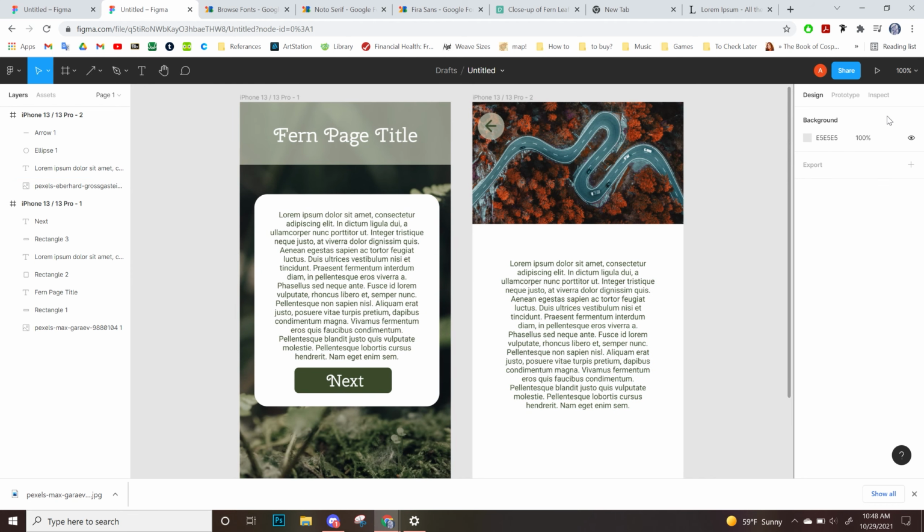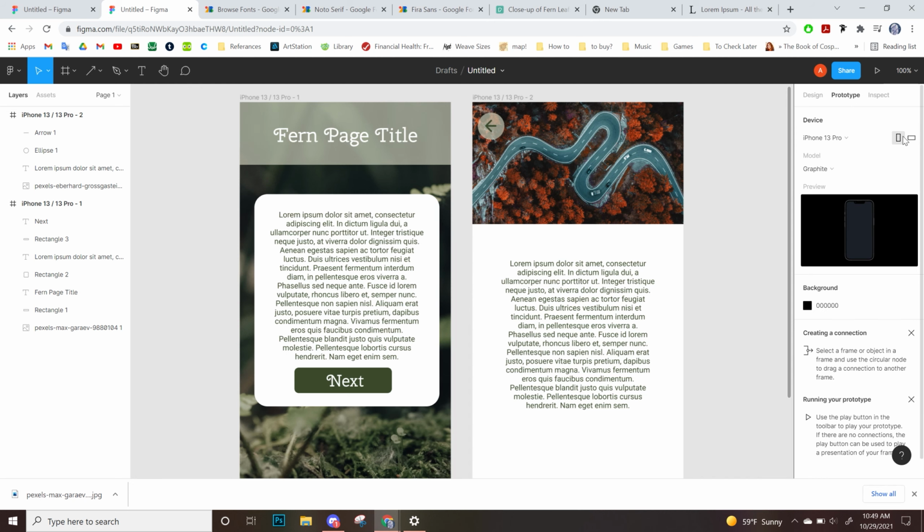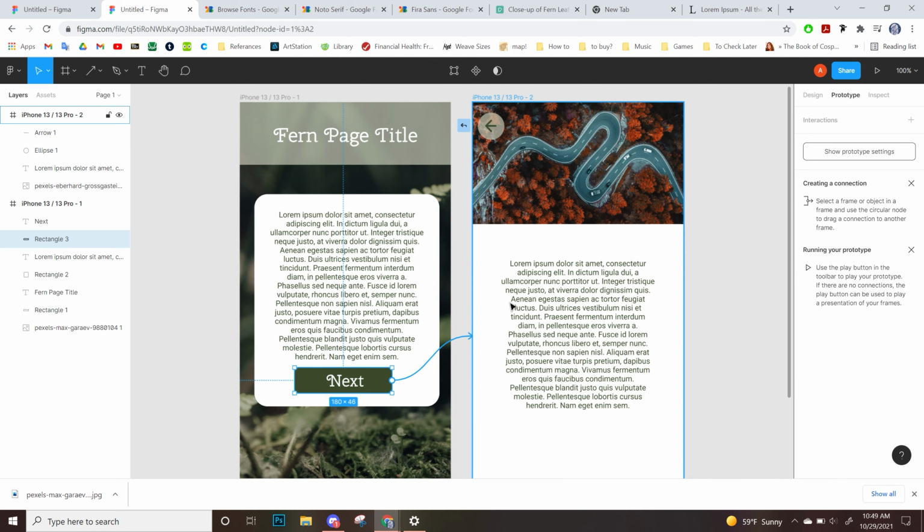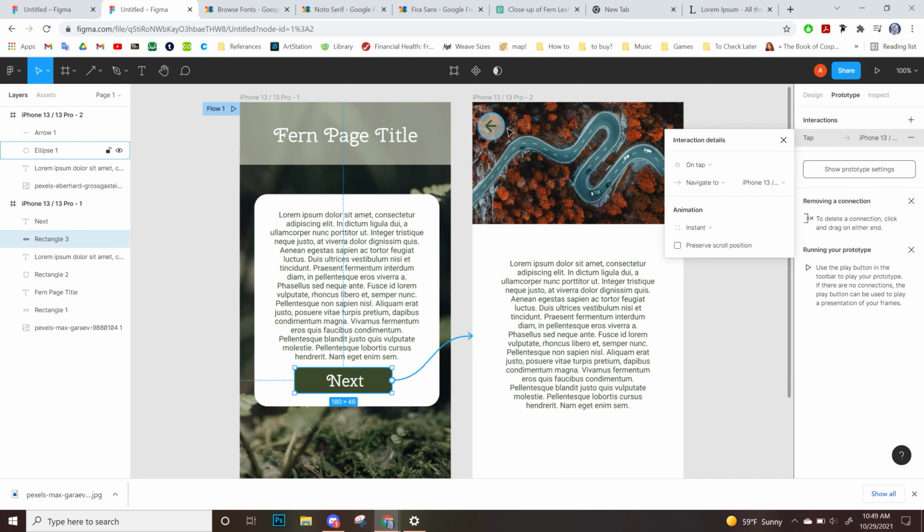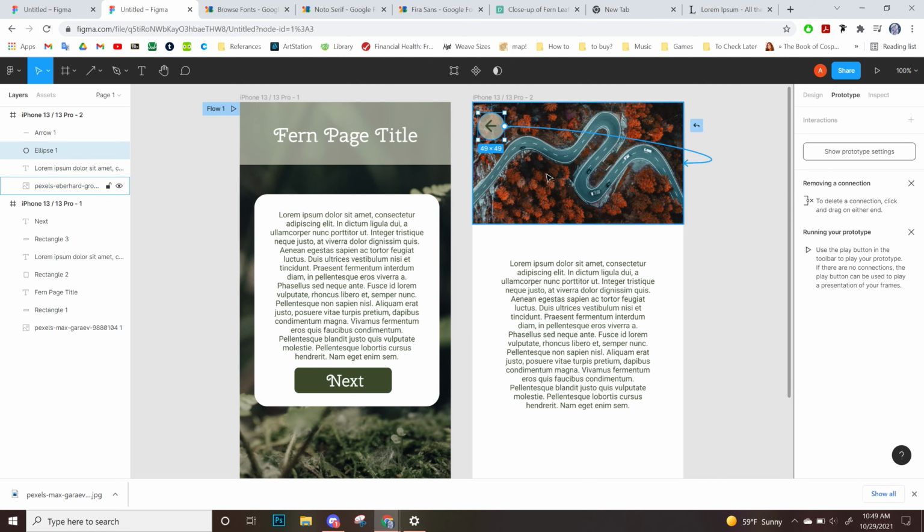Now, let's say we want to actually make it prototyped. Up here, where we have the design, prototype, inspect, we're just going to click prototype. And now we have these little nodes on the sides of everything. Now this just lets us turn that thing into a button and direct it somewhere. So you just click that node and drag it to wherever you want it, and it should snap. So now we're going to just select the circle here and take it over to the next one.